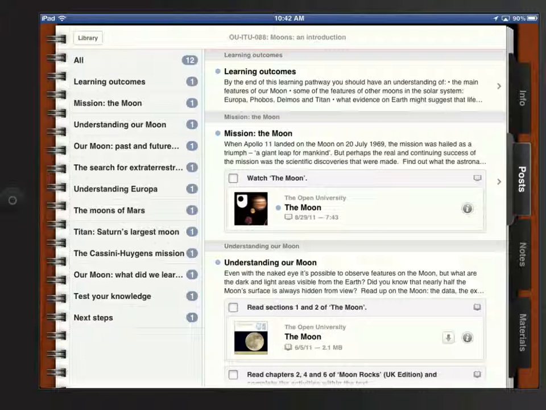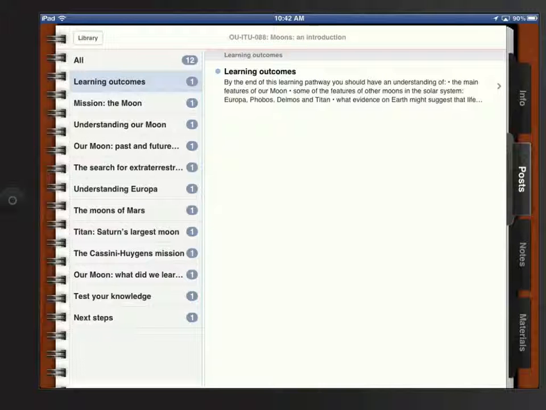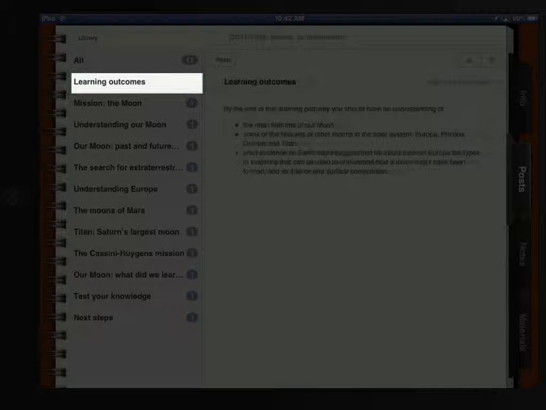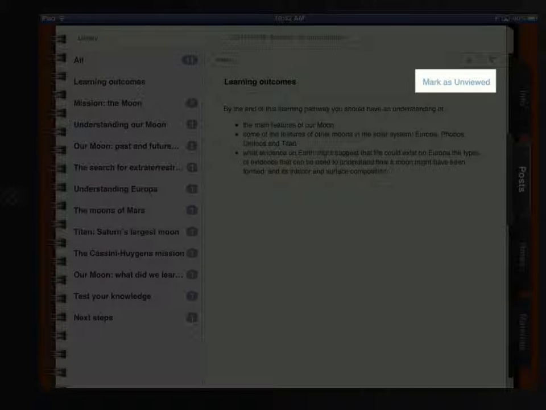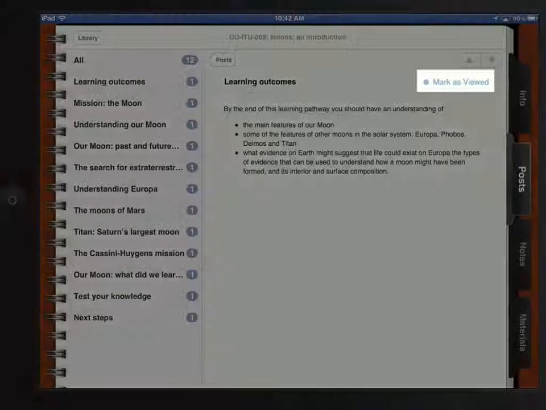I can go through these one by one by tapping on each in the column on the left. When I select this first post, it's marked as viewed, and the one next to its name is removed. So this shows that I've completed this part of the course. Tap Mark as Unviewed to get the one back.